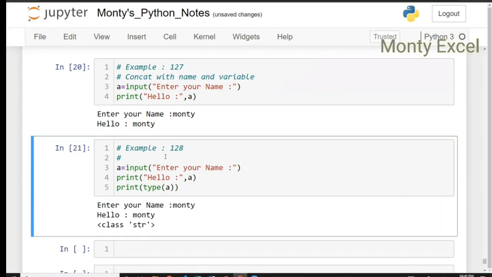So once Monty, and it is printing as str. Did I use any conversion types here? Did I tell my interpreter, please convert into a string? No, because that is the default nature of your input. So never try to convert into a string because it's already a string. Let's take one more example here for better understanding.